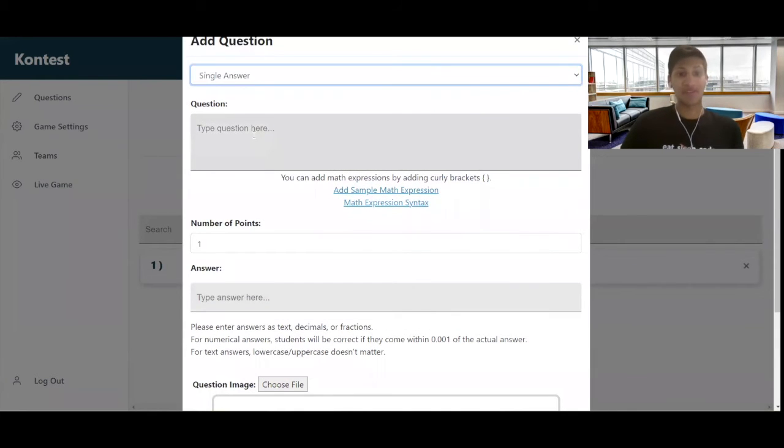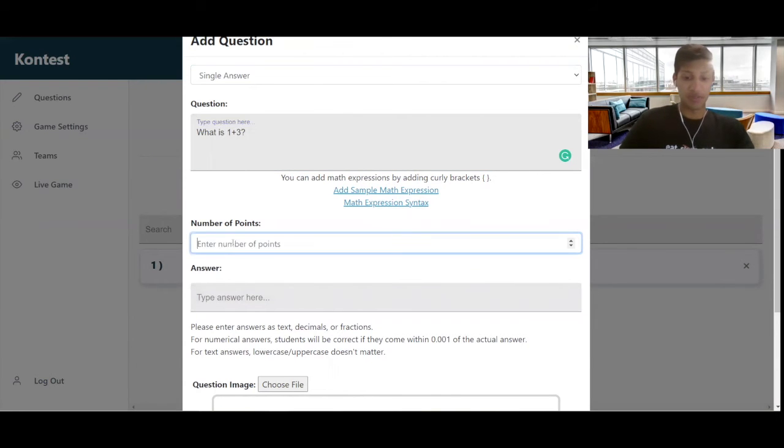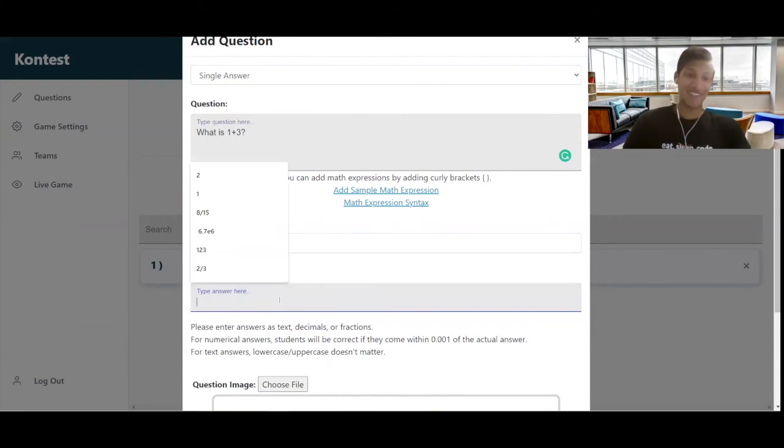And so maybe let's make this question, what is 1 plus 3? And then the points is going to be 25 because it's a bit easier. And for the answer, it's obviously 4.